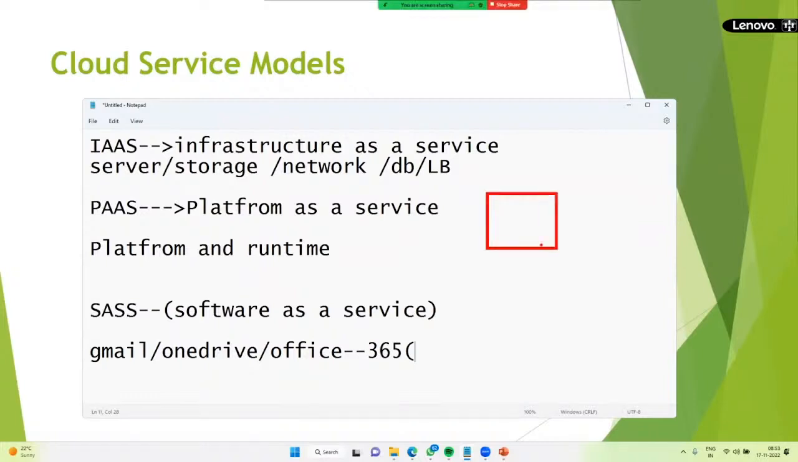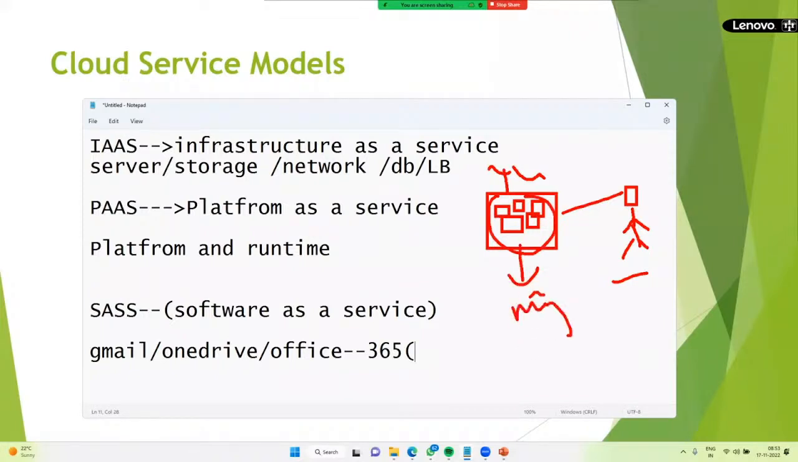The best example is OneDrive. What I am doing is uploading documents and sharing them with colleagues. That's it. In that case, do you need to manage anything? No, right? Who is managing all the software and management? The vendor. I can say Microsoft.